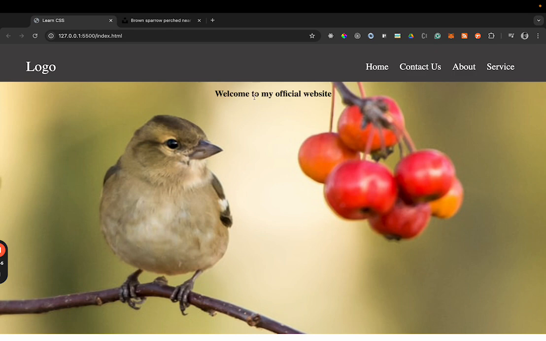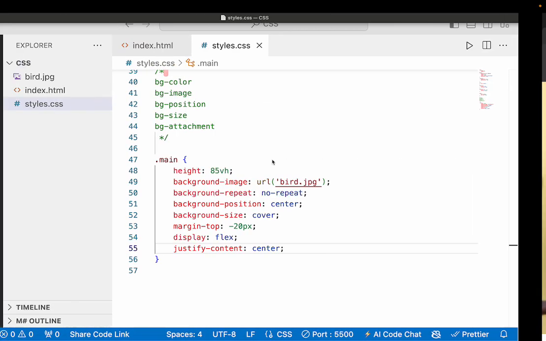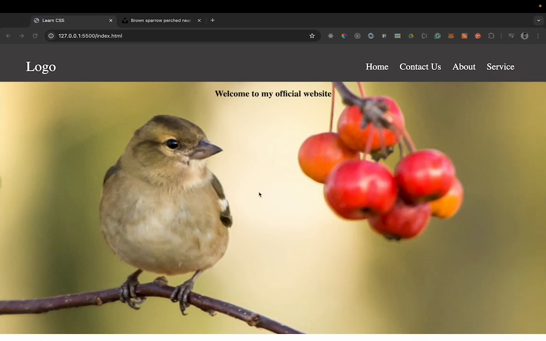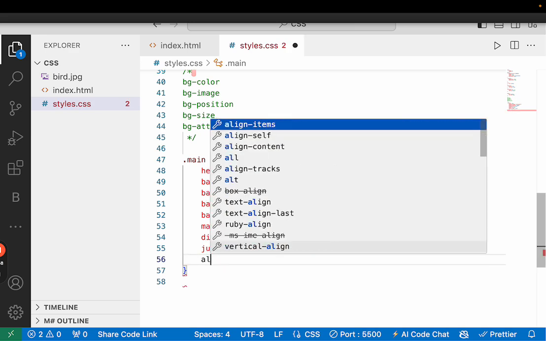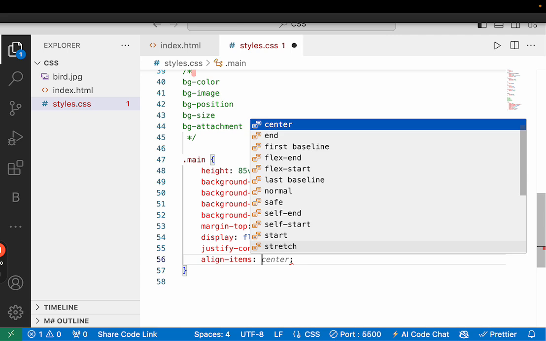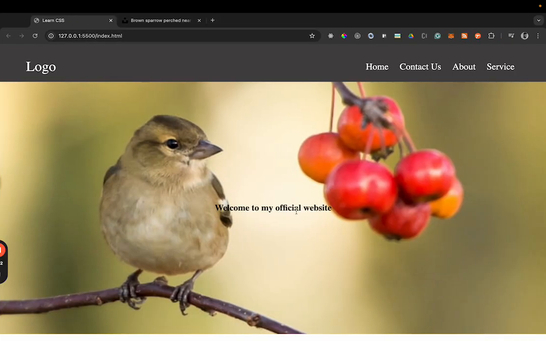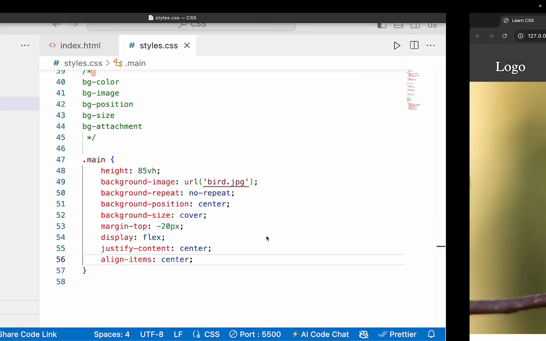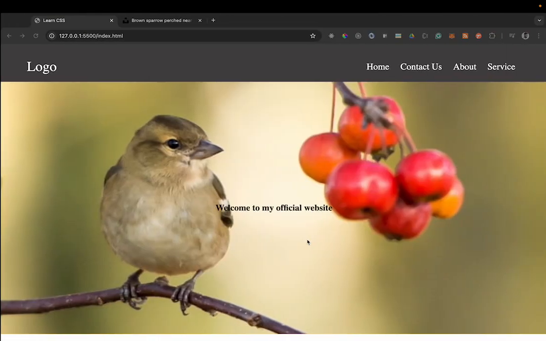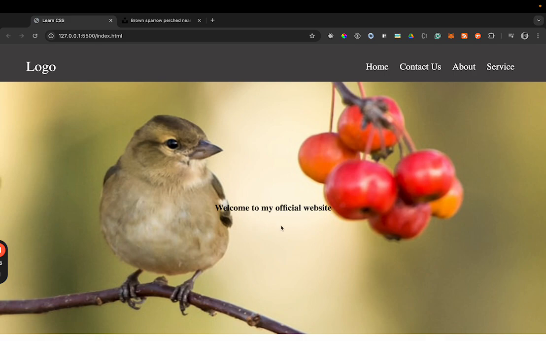This justify content, like I said, gives you a horizontal alignment. If you want a vertical alignment, let's say you want to bring it to the center here, you add another flexbox property. So you say align items, and of course you say center also. So you see this is now at the center. Okay, that's about it.